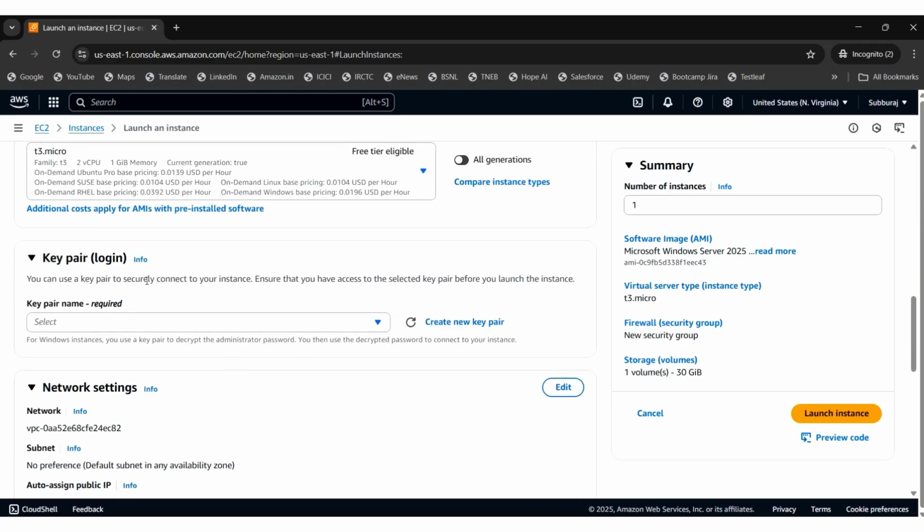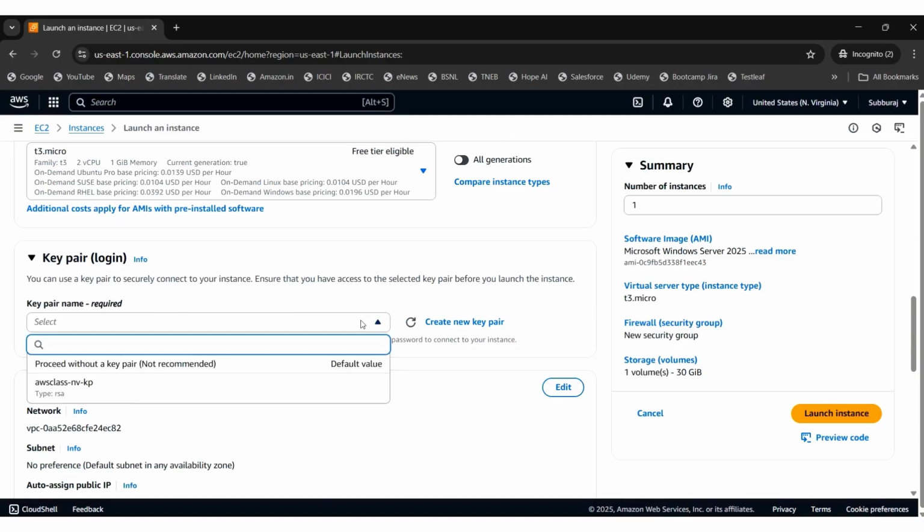Then this is the key pair. Again we have to create a key pair. It's a kind of security. Already I have created a key pair, so I'm using the same key pair for this instance also.